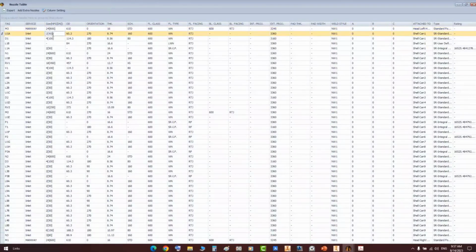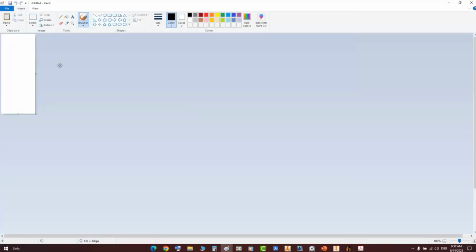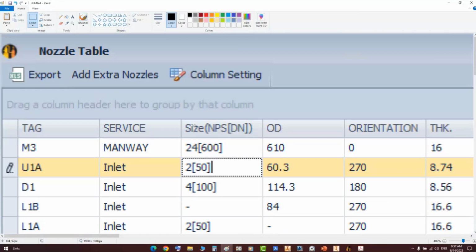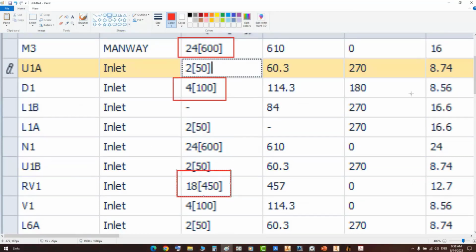Let's take a print screen because I think it's not clear on your side. So let's come near here. As you can see, the size of the nozzle is indicated in the two ways that we selected, which are the size in inches and the size in DN. All of that you can see here like that. The size could be mentioned like that.